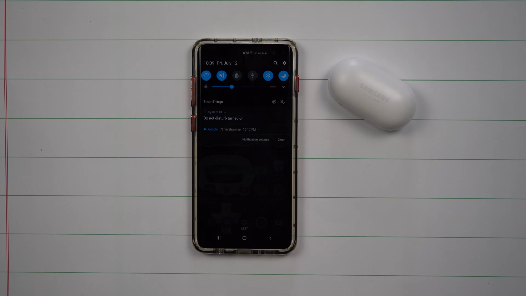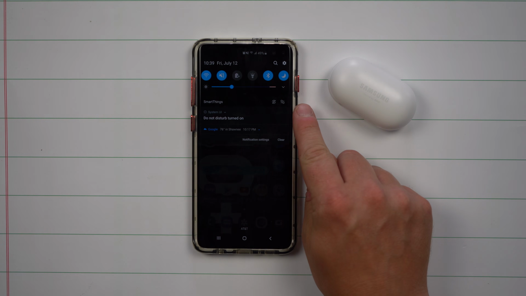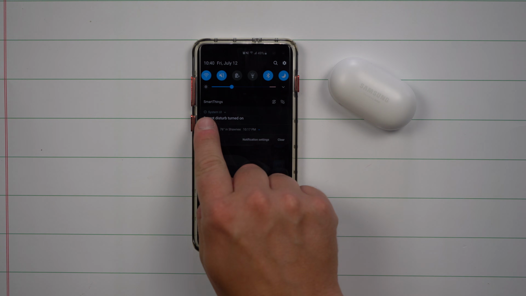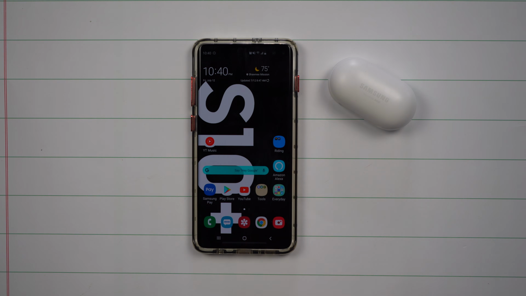So to start the video off today, we will be talking about the Smartthings panel. If you pull down the notifications panel and you don't see where it says Smartthings, this is how you're able to turn it on and get it activated.